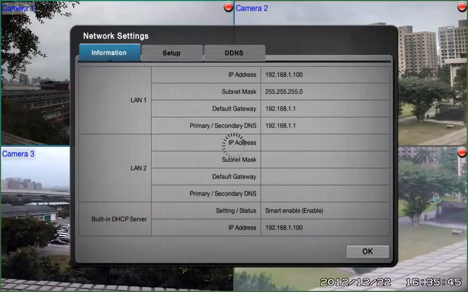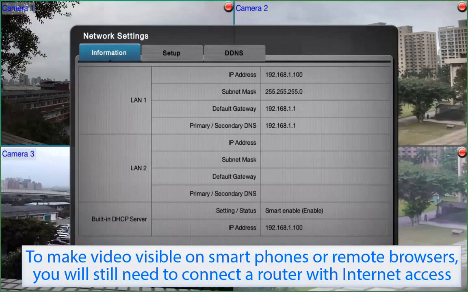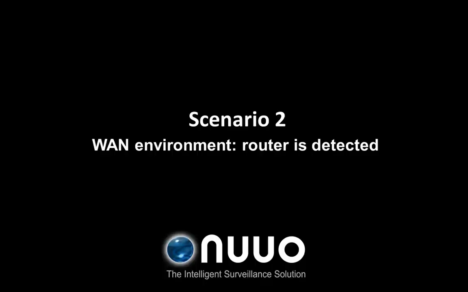Now we're going to check the status of the built-in DHCP server. For that, go to the Information tab. As you can see, the built-in DHCP server is on Smart Enable. Note, it works perfectly with a pure LAN environment. However, if you need to make video visible on smartphones or remote browsers, you will still need to connect a router with internet access.